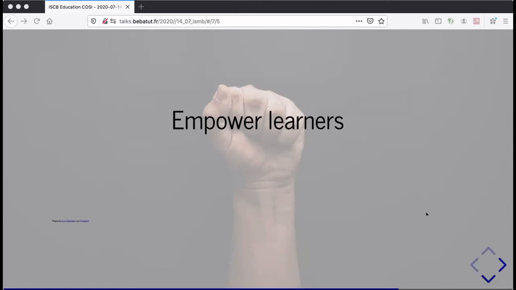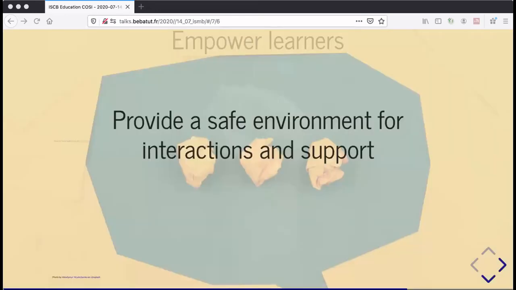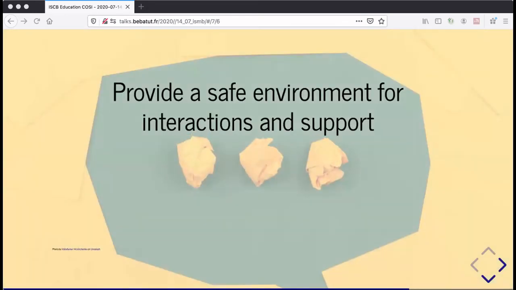Build paths in your community from learners to instructors, developers of training content, mentors and experts. Provide a safe environment for interaction and support. Give a space also for informal discussion. So when you have in-person training, having a coffee break is really important, and you should be accessible. Do not force people to ask questions, but provide a space where they can ask questions anonymously. It can be a post-it, it can be a shared document. For hybrid and online trainings, use the breakout rooms in Zoom to let people interact together.